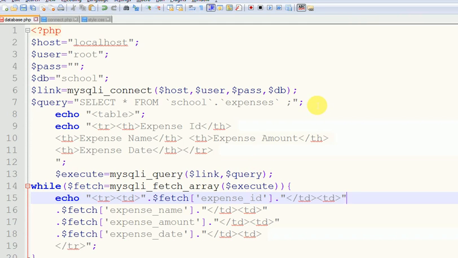Here you can see, to connect to a database you need to write all this code. I will teach you step by step. To connect to a database you need four things. First one is host name, second one is username, third one is password, fourth is database name, which is here school.